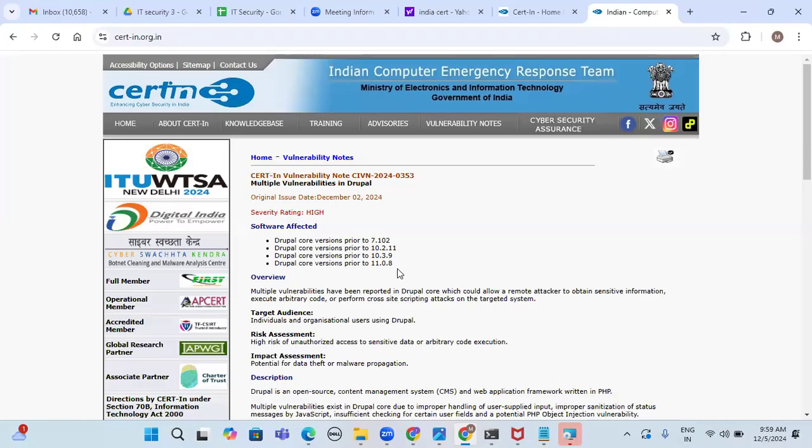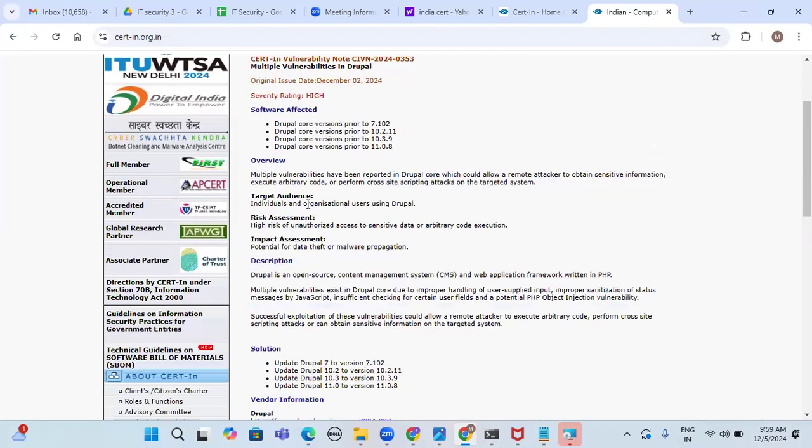Whoever is using these software versions, maybe we are a part of State Bank of India and we are using all these versions, then our State Bank of India will get compromised. Maybe chances are there. Now you can read about the software affected.